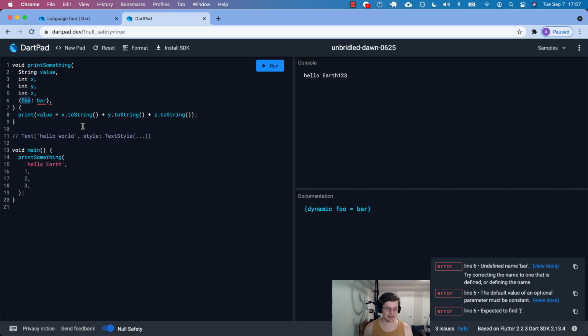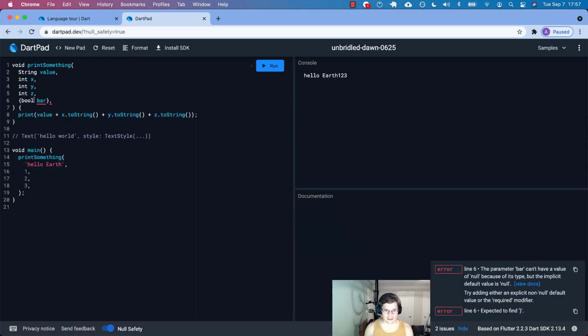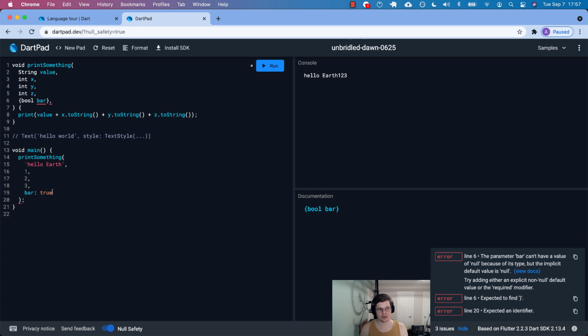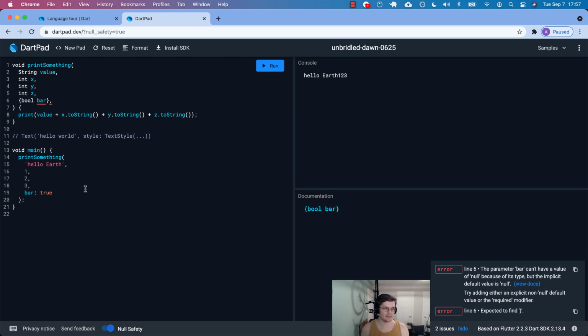So let's try bool. And how do they do that again? They just separated it by a comma if they had more. Okay, but we just have one. All right, so if I just say bool bar, and let's say when I actually print it down here, I need to provide that. So I need to say, what am I providing to bar? It needs to be true or false.